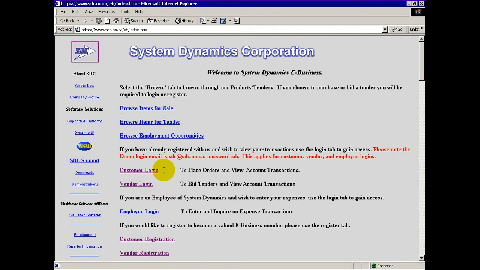As far as Dynamic 3i is concerned, we basically have a customer, vendor and employee ability to get into the system. We have a customer registration and a vendor registration, as well as the customer login and vendor login, which are exactly the same as far as functionality is concerned. The only thing being that once in Dynamic 3i, the system automatically sets the ID up as a customer, or it sets the ID up as a vendor.